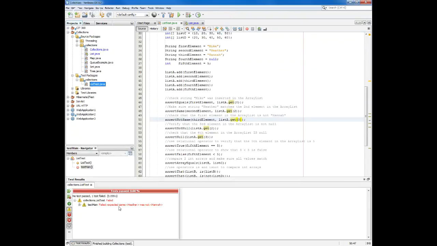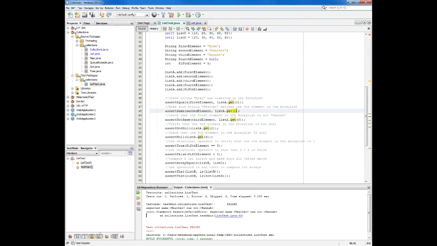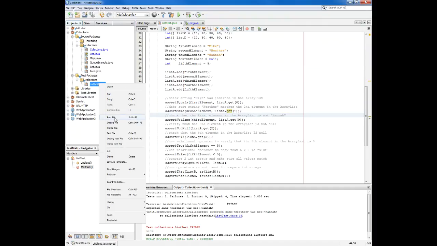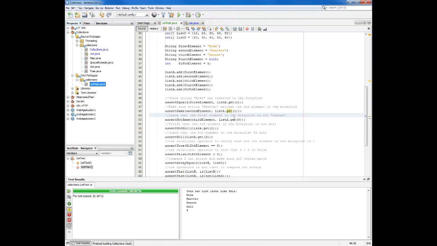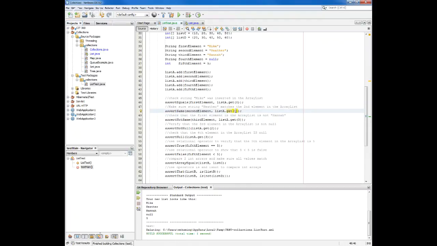And it says again, I expected Heather, which is the value of the second element variable, and it was not. It found Hannah, which was actually the third element. So that test works like it's supposed to. Fails when it should fail, succeeds when it should succeed. We run it one more time, and now everything was successful because we changed that back to a value that makes them equal.